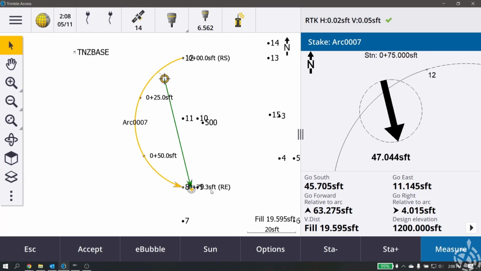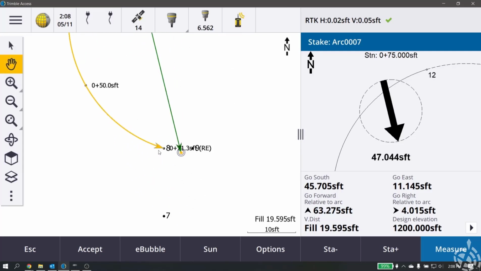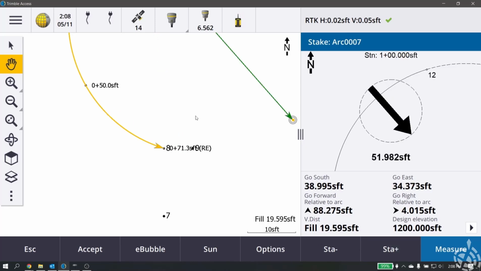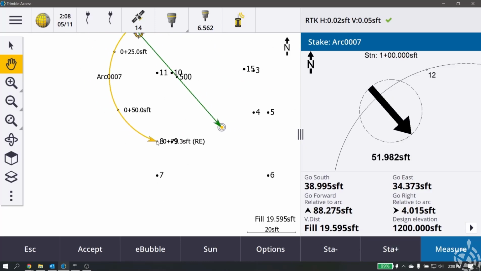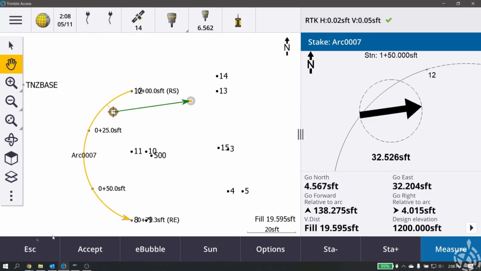So easy enough. Notice that I've passed the end of the arc. Let me see if I can zoom in and show you that here. I was using station plus and station minus, and I hit station plus. It says, hey, you're past the end of the arc. Do you want to keep going? Well, sure I do. So I don't even have to be on that arc. I can still keep projecting that circle all the way around at 25-foot intervals, which is pretty cool as well.